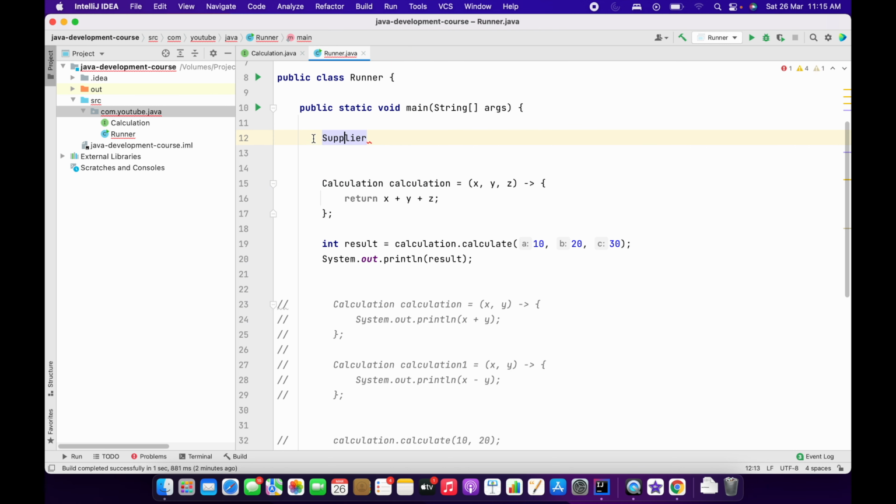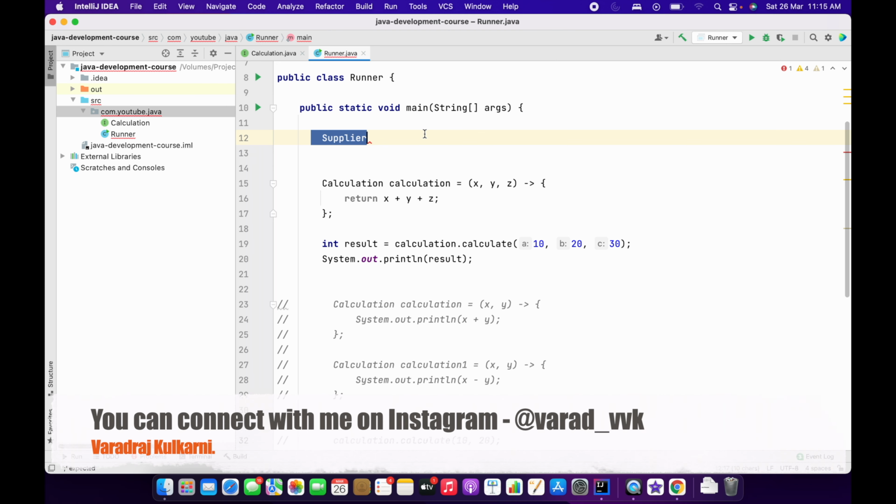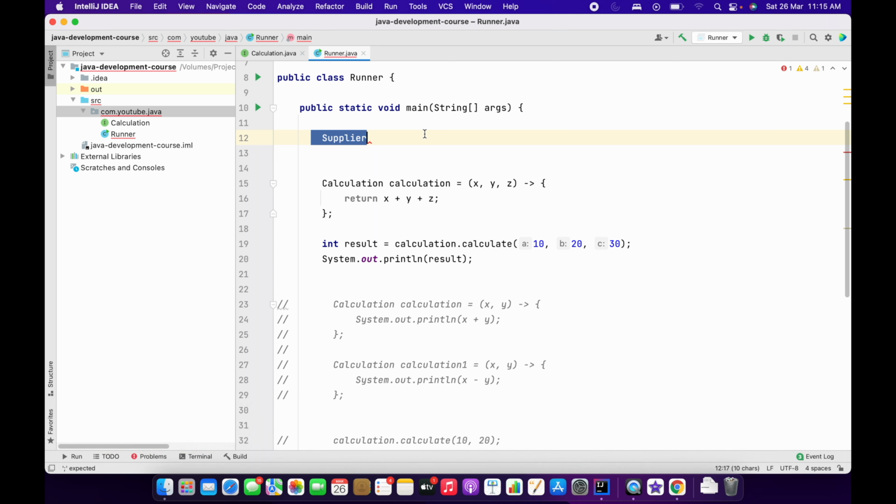Now obviously these are not the only examples. We have different interfaces provided by Java itself, but these are four that we often use in projects. These are four that are a bit famous, but we have a whole lot of functional interfaces provided by Java itself.